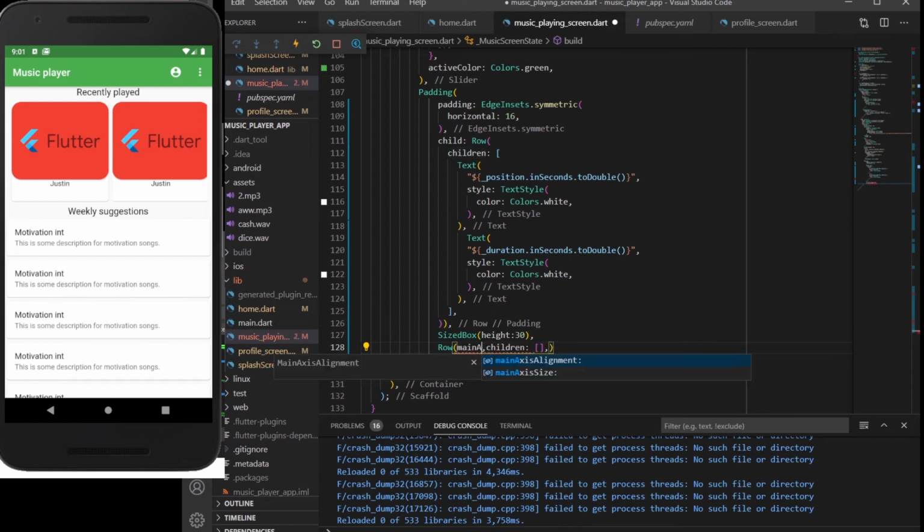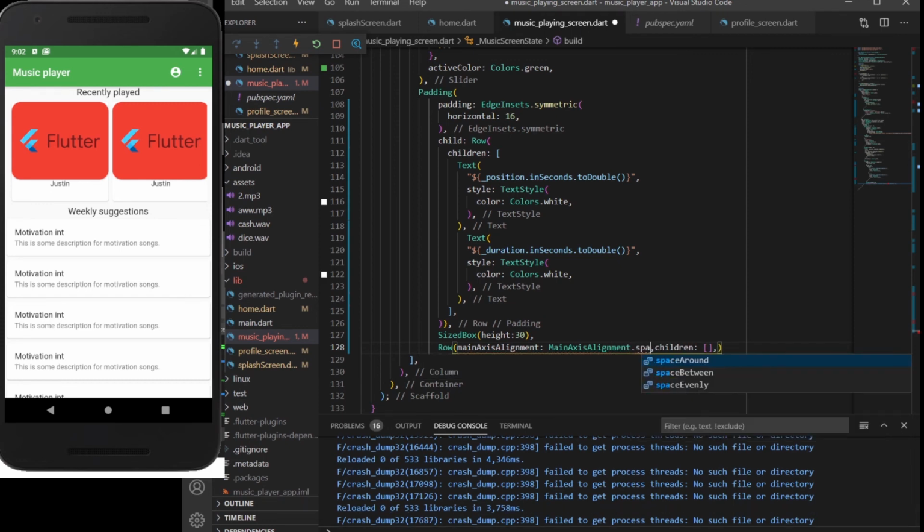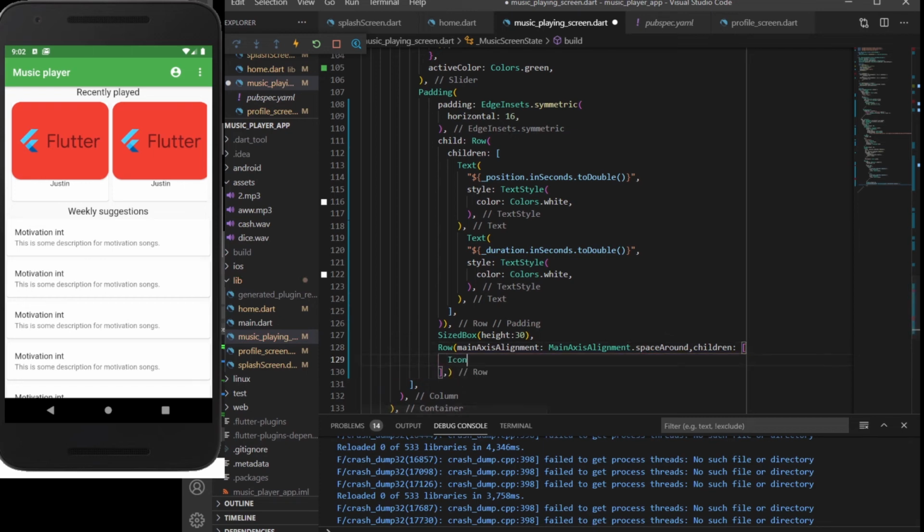I'll set the main axis alignment to space around. So it will be providing some space to all the elements which are present inside our application. Main axis alignment dot space around, and inside the children we'll be having icon. So the icon will be having icons dot local activity. The size of that icon will be equals to 35. So it is not recognizing the icon. Let's change this to this.